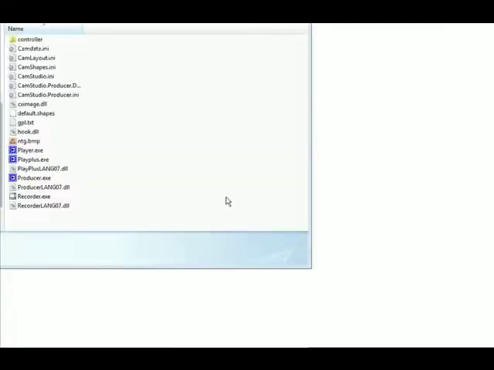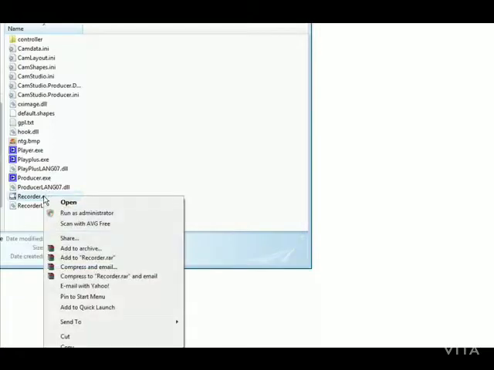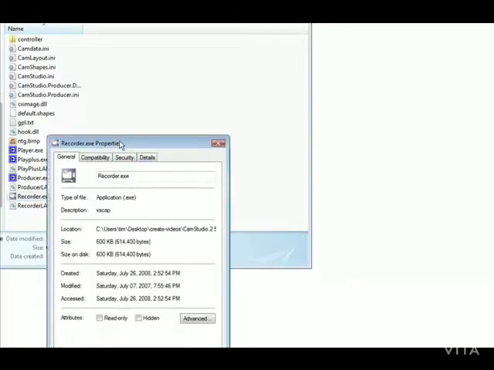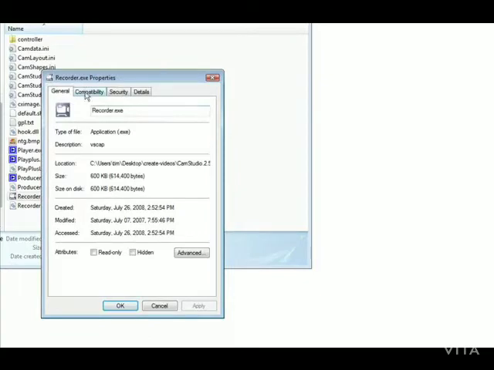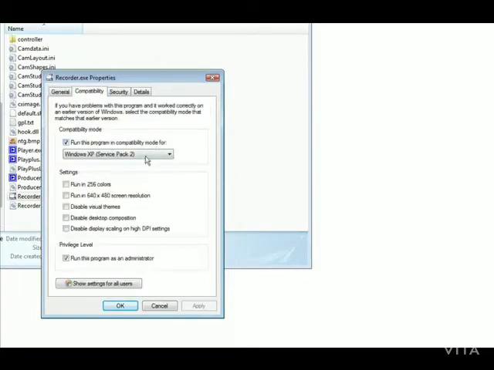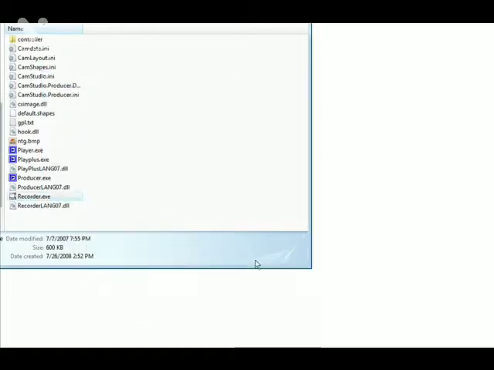After you've downloaded Cam Studio and unzipped it, you will see a file list like this. The only thing we're going to be using is the recorder. If you're using Windows Vista, you're going to need to change this to run under compatibility mode. So all you have to do is right click on it and then go down and click Properties. And then go to Compatibility. And then run it in compatibility mode, Windows XP Service Pack 2, and run this program as an administrator. Make sure that that's all set before you start, and then click OK.